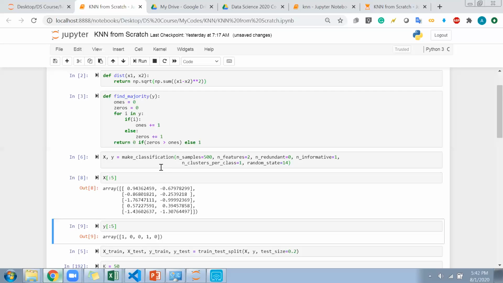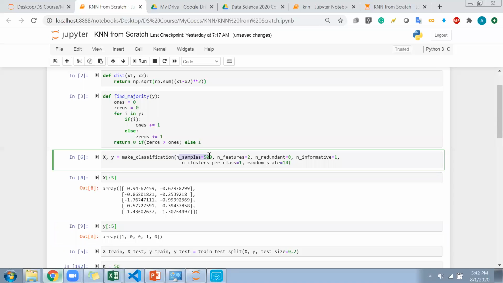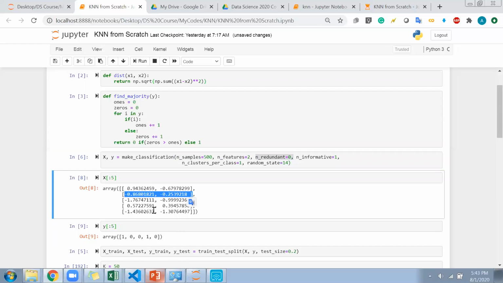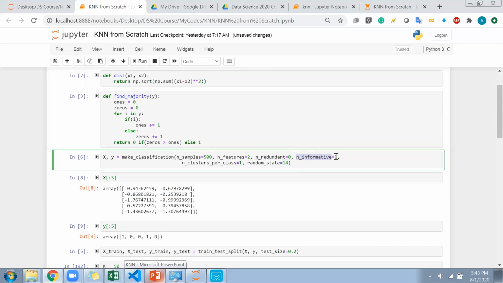And this is the function that I have used, that is make_classification. I have created 500 samples and two features. n_redundant means that I don't want any redundant data, that means no row should be copied again, all the rows should be different. I'm not sure what n_informative means. And n_clusters_per_class means that there should be one cluster per class.